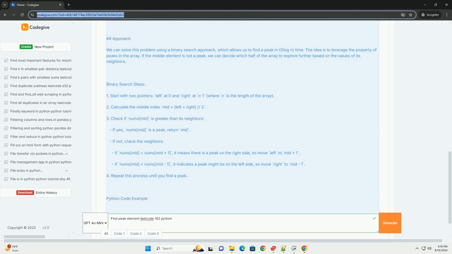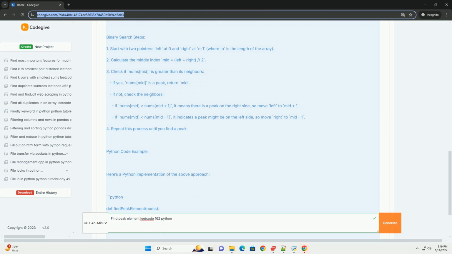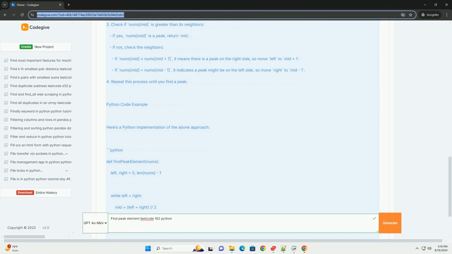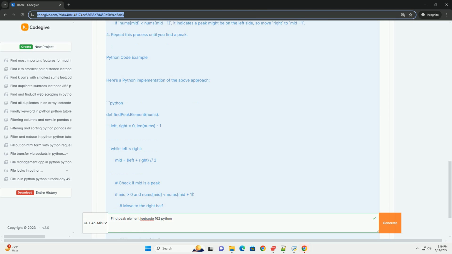Binary search steps: 1. Start with two pointers, left at 0 and right at n-1, where n is the length of the array. Calculate the middle index, mid = (left + right) // 2. 2. Check if nums[mid] is greater than its neighbors. If yes, nums[mid] is a peak, return mid. If not, check the neighbors.